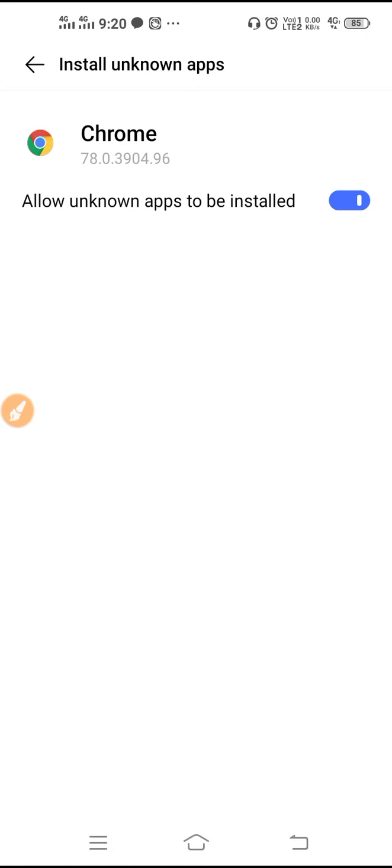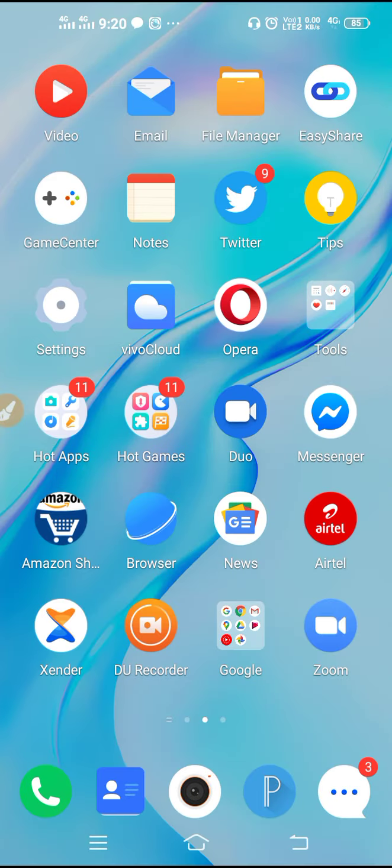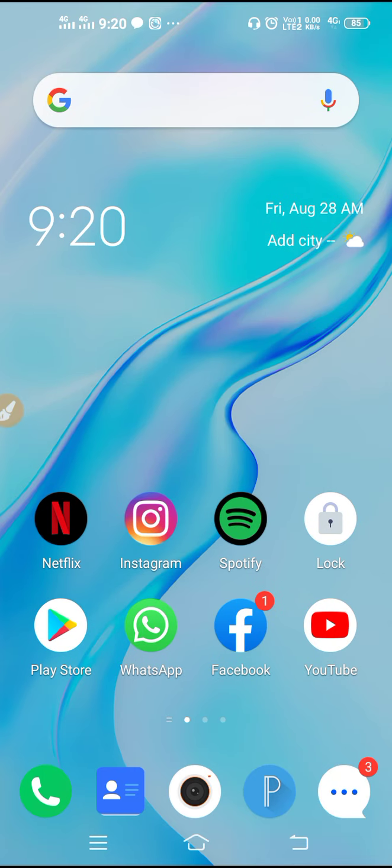Install it now, restart the mobile, then go to your Chrome browser and try to install it again, and this will solve the problem. That's it. You just have to follow all these solutions.